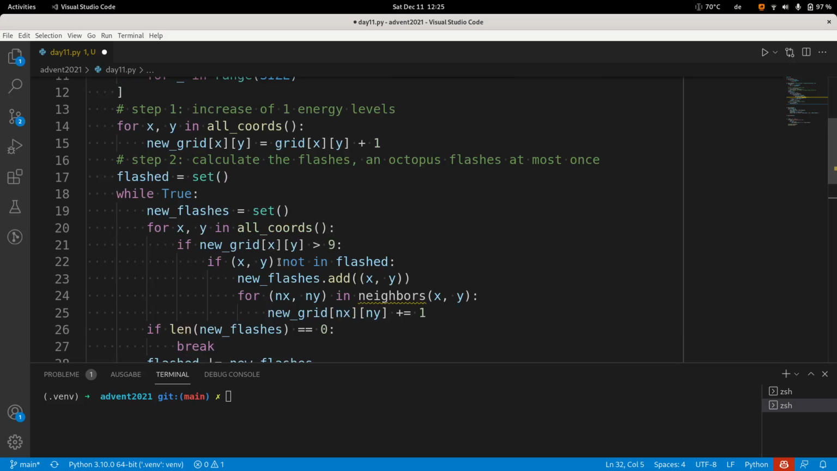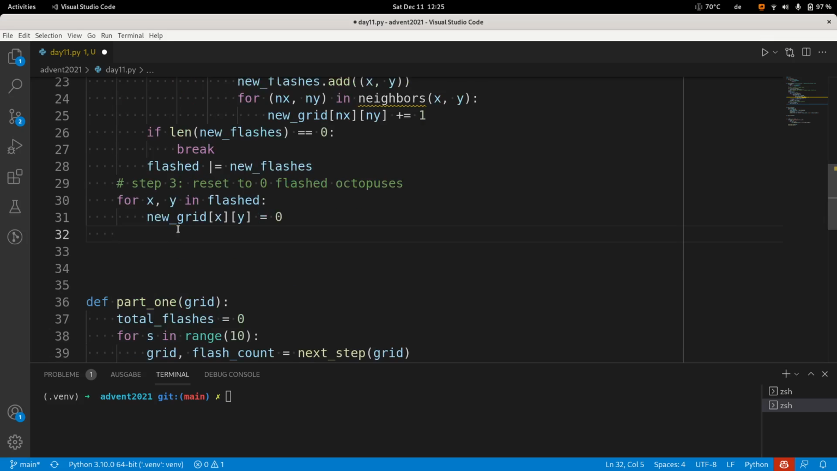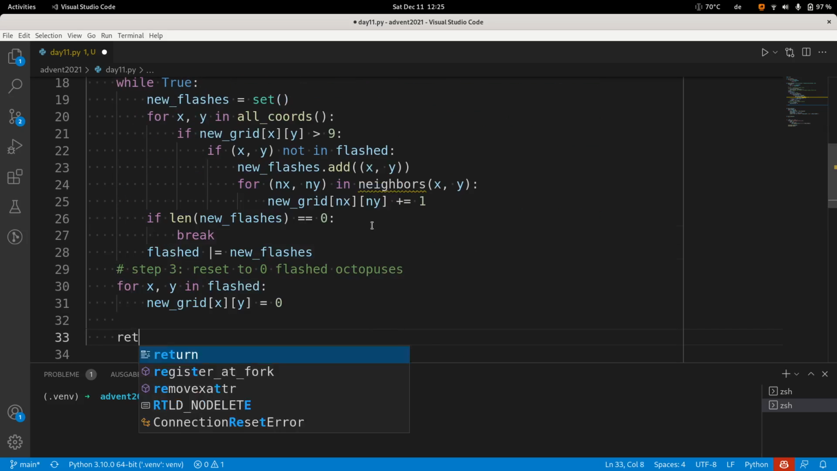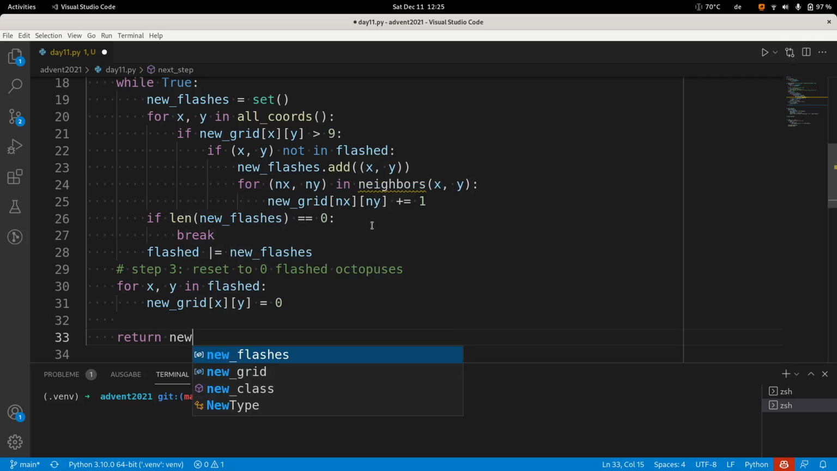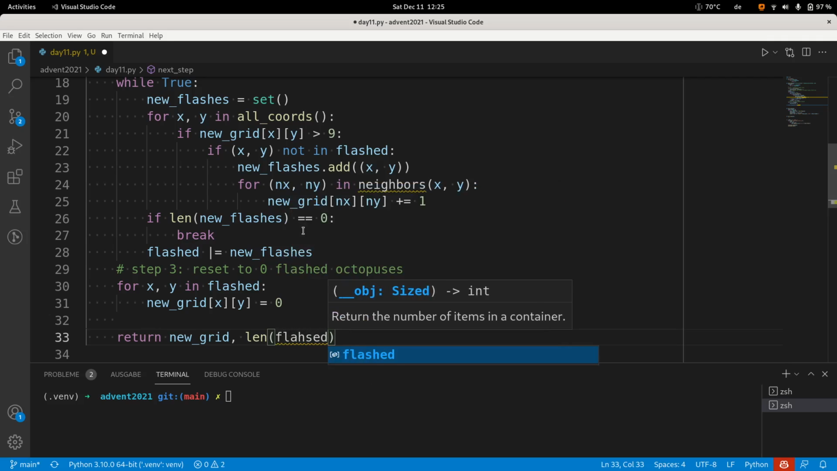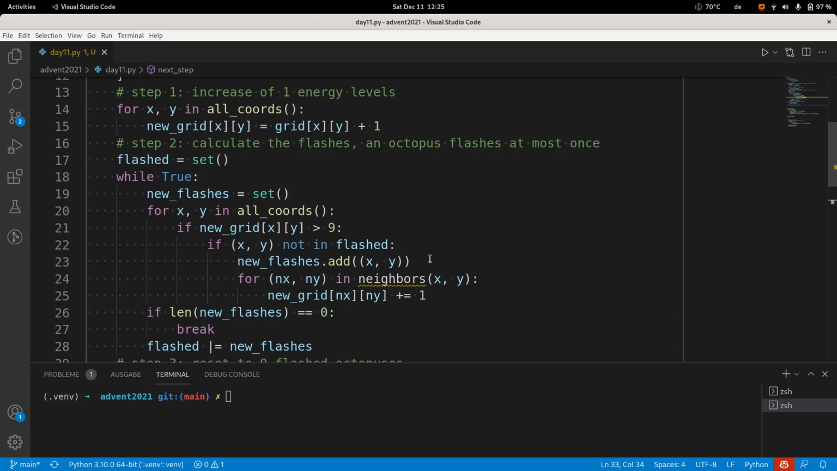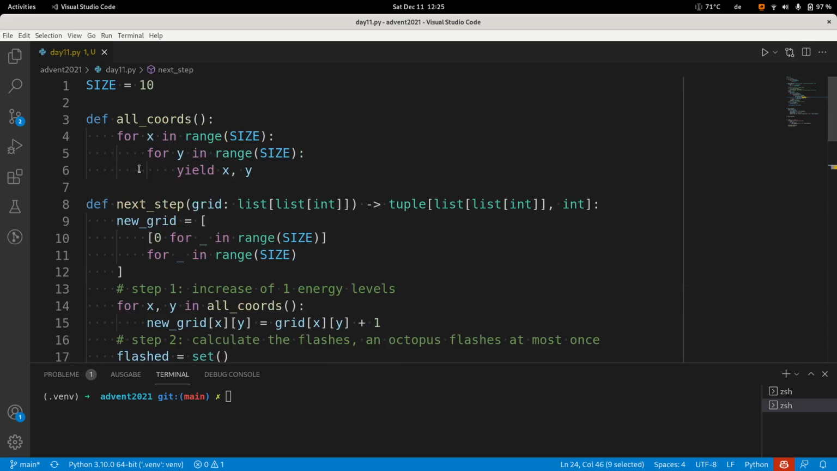So the step function, we want to calculate the next step as a return value. Now we did everything. The new grid is complete in theory. We just have to return it. So I return the new grid, and the amount of flashes, which is just the length of, what is it, the flashed set. That's it. What we miss now is the neighbors function.